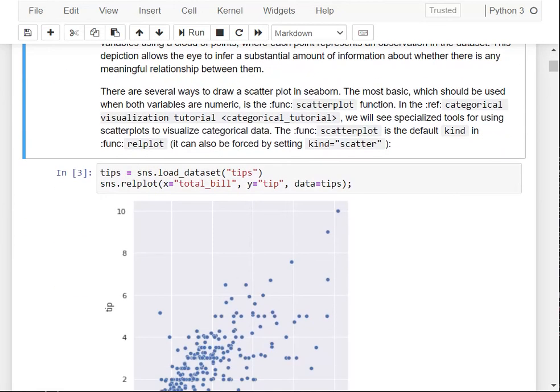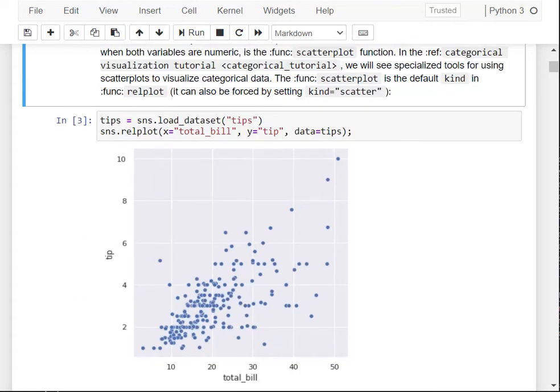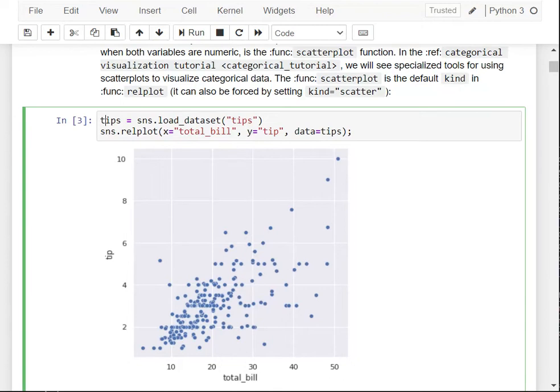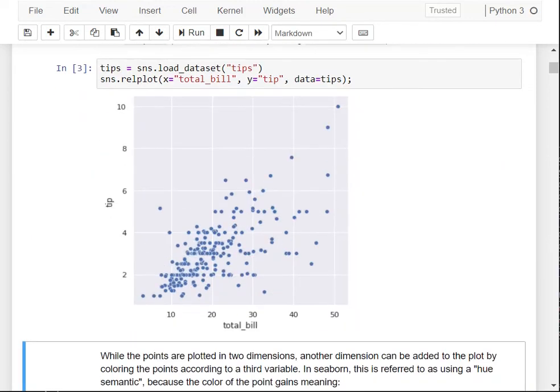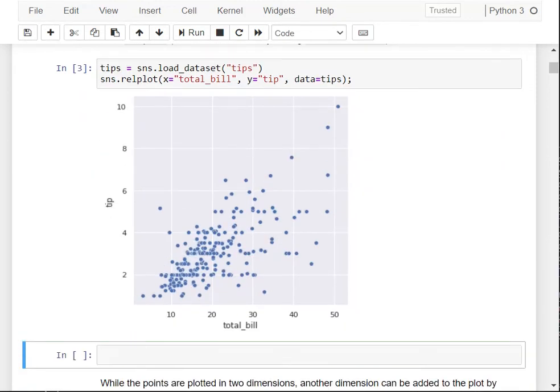So let's take a look at one of the built-in datasets, tips. Seaborn comes with several built-in datasets for the purpose of exploring visualization options. So these datasets come with the package. We don't need to load any external files. Let's load the tips dataset. And let's, before looking at the visualization, look at the dataset really quickly.